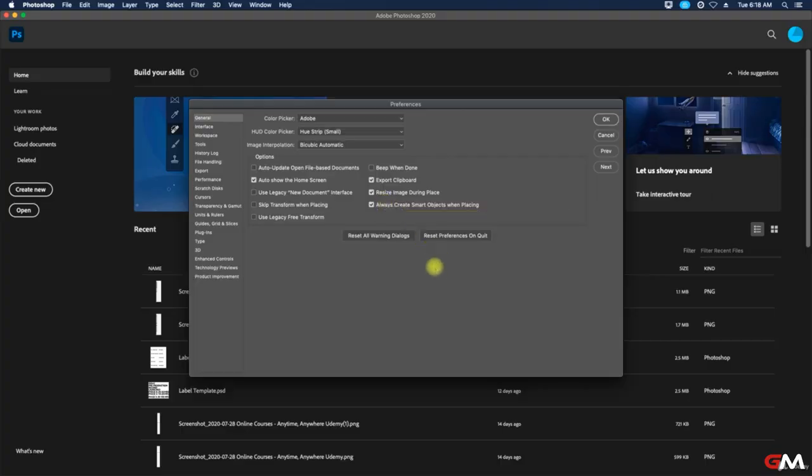Okay, so if you change this and you wanted to change it back, reset preferences on quit. So you'd click here and then reset your preferences. You can also reset all the warning dialogues there. Okay, so that's the general preferences.